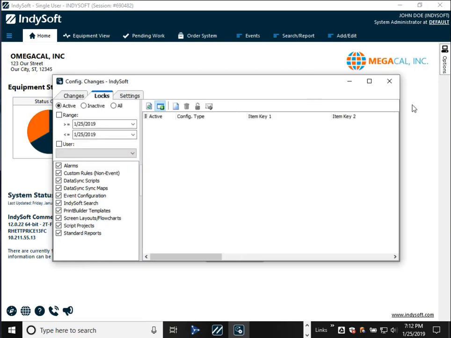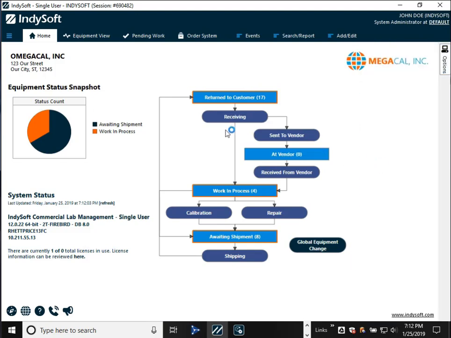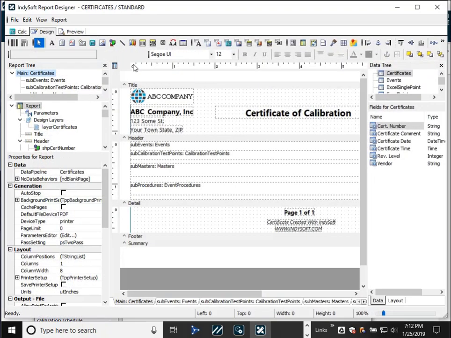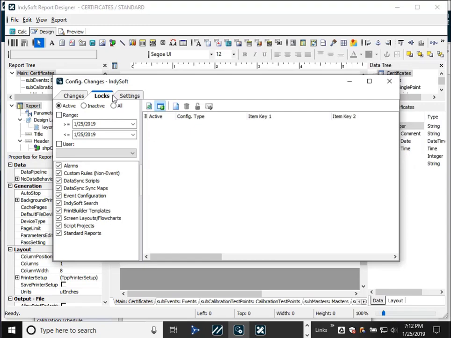So let's demonstrate here in the print builder. So let's pull up just our standard certificate here. So you'll notice just as soon as we pull it up, if we go back to the configs and locks here and refresh, then you can see a lock has been set up for this certificate.